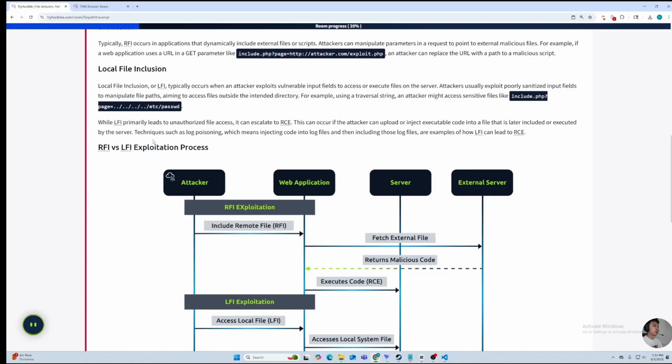This happens if an attacker can upload or inject executable code into a file later included or executed by the server. Techniques such as log poisoning, injecting code into log files and then including those log files, are examples of how LFI can lead to RCE.